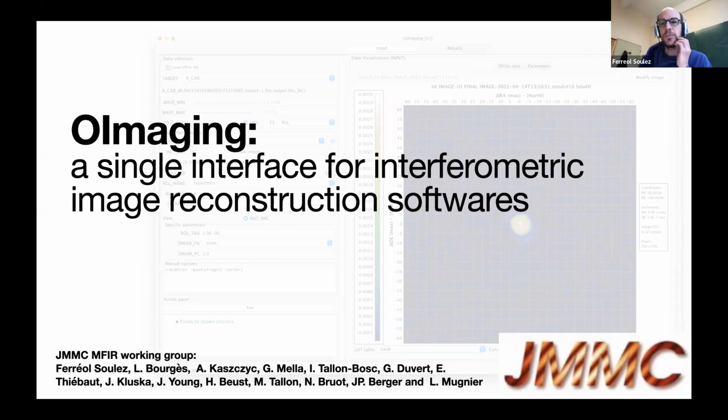MFIR is a model fitting and image reconstruction group. I am remote, but Laurent Bourgès and Guillaume Mella are in Exeter, so they will be able to answer some of your questions in place. OImaging is not image reconstruction software, but just a graphical user interface for image reconstruction software.